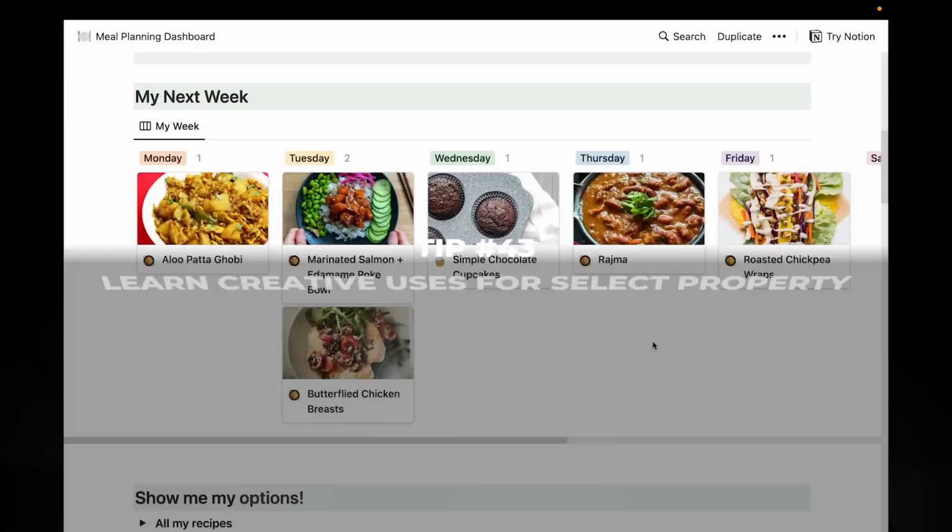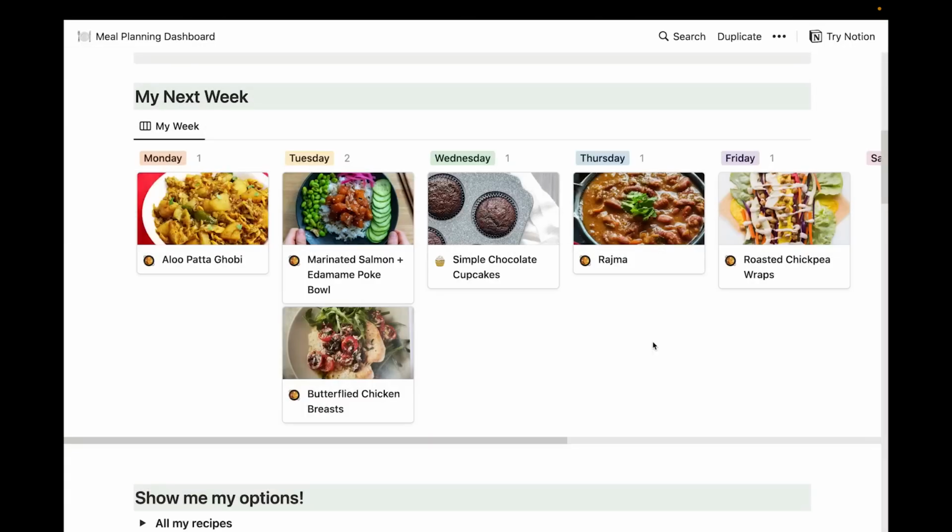Notion tip number 43, get creative with how you use the select property. Now, the select property is not just there to apply tags to your entries. You can also use it to create these cool board-like structures where things, for example, have an entry according to the day of the week.